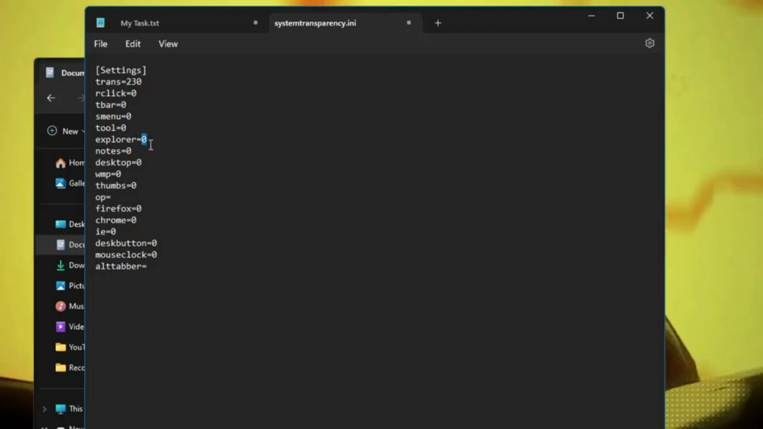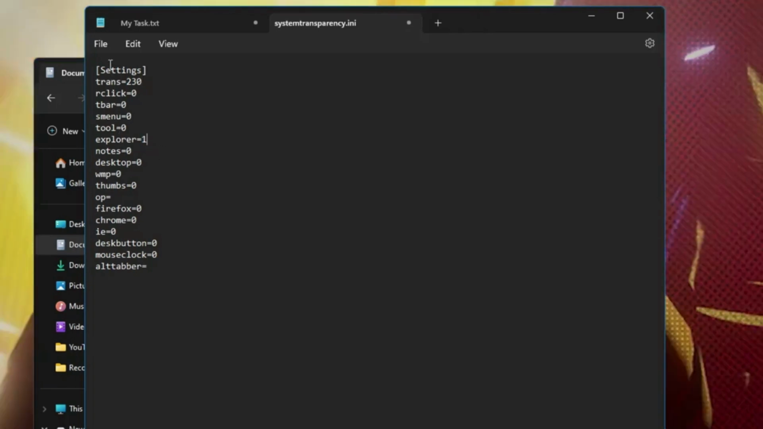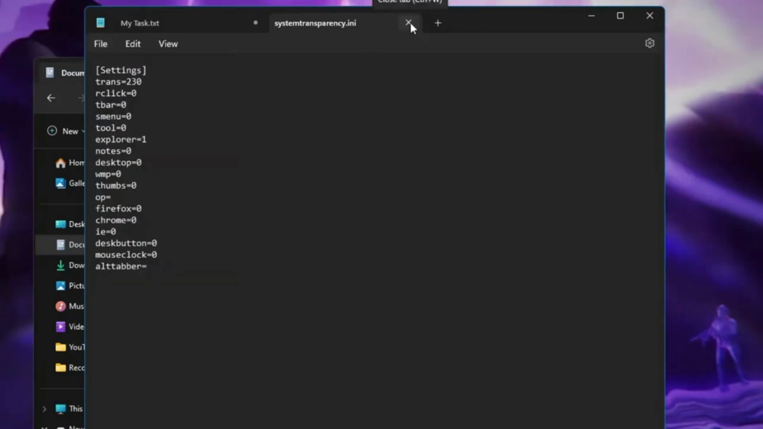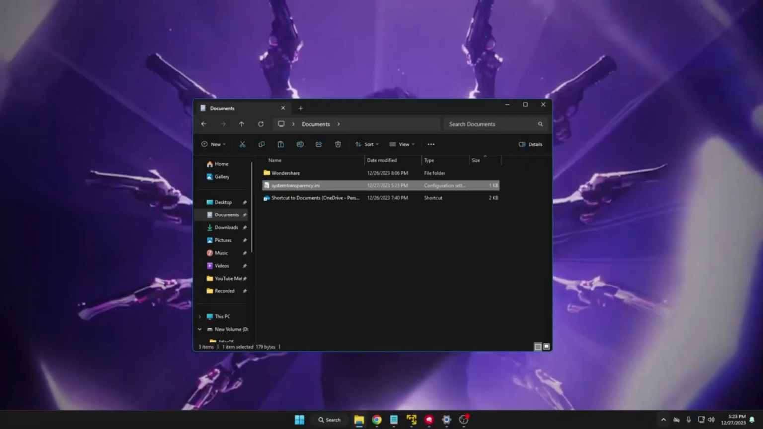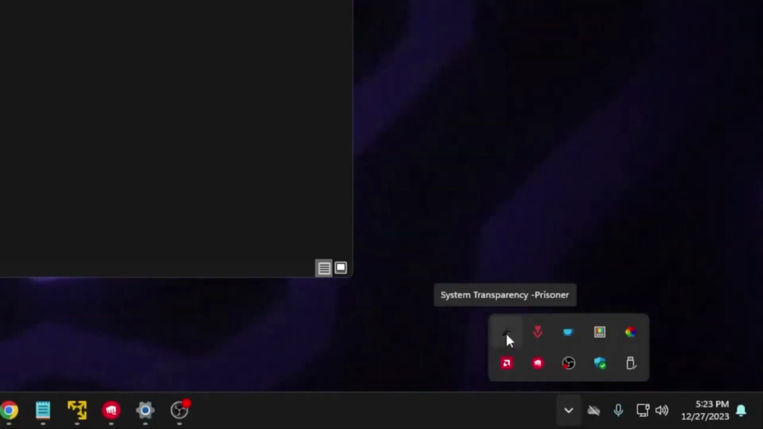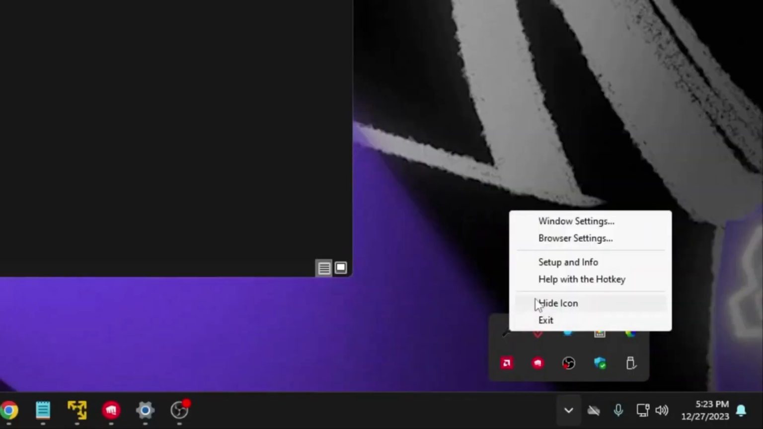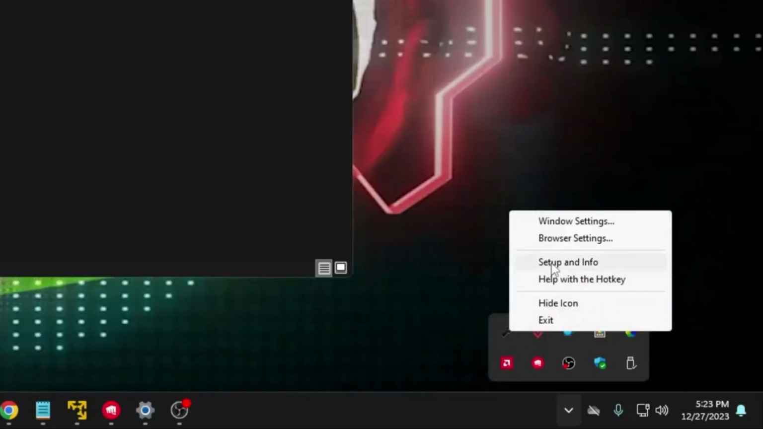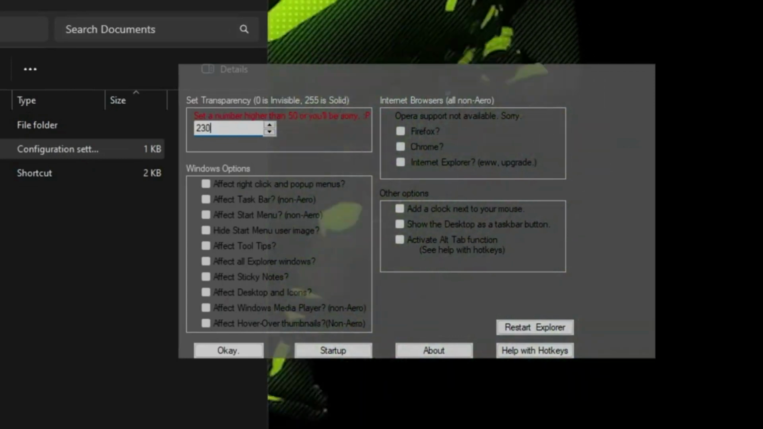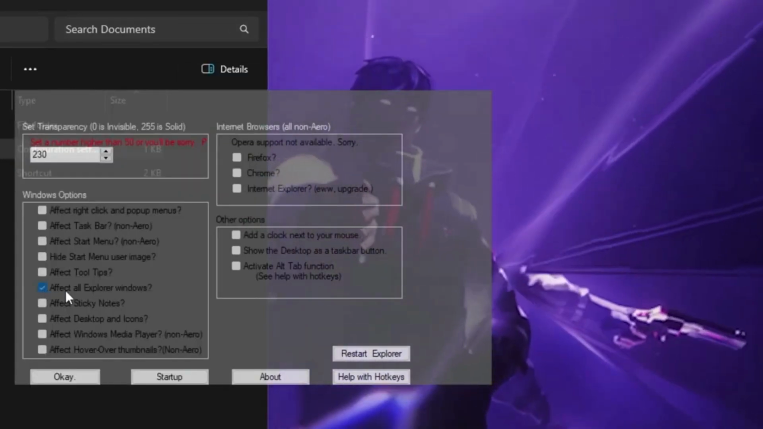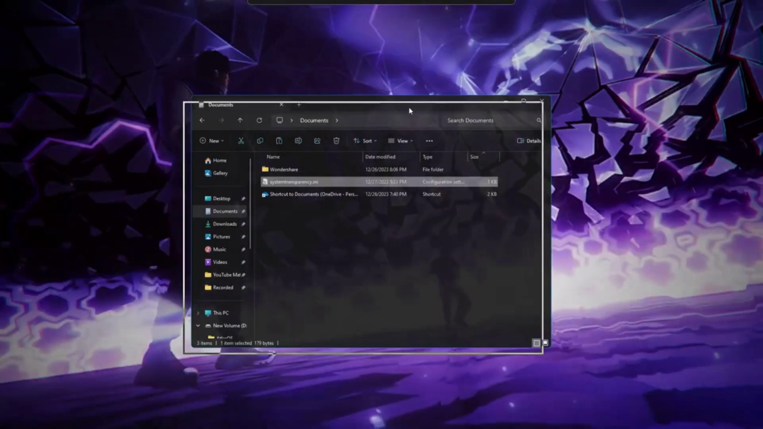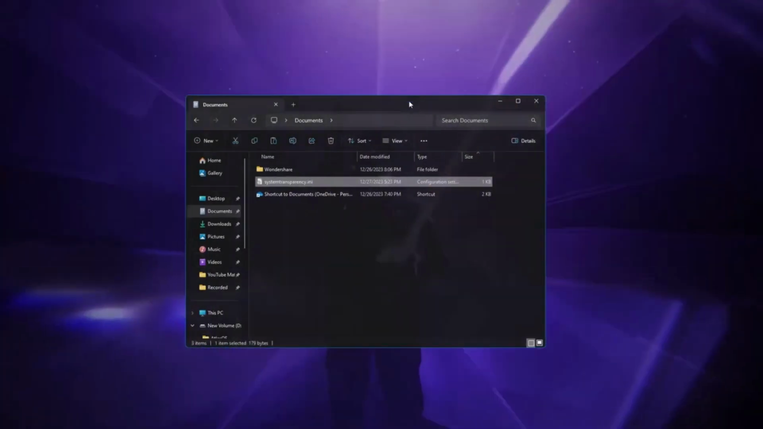After that, just close the file and go to the System tray in the bottom right corner of your screen. Then, locate the System Transparency icon. Lastly, you want to right-click on the System Transparency icon, click on Setup and Info, and change the value to 230. And check the box that says Affect All Explorer Windows, and click on OK.